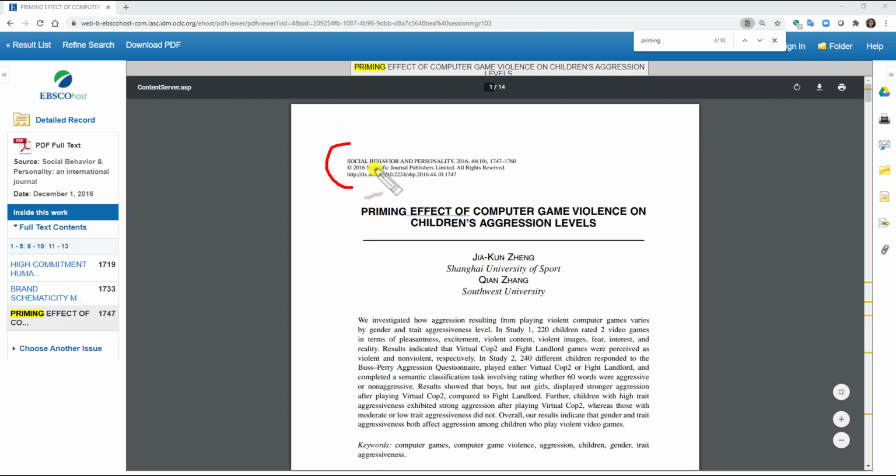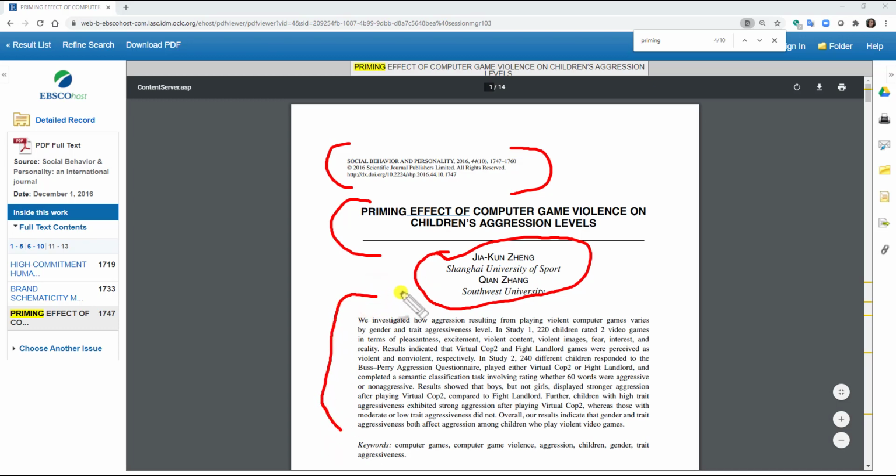This section is information about the article, where it came from. This was published in Social Behavioral and Personality. 2016 is not that old for a case study. The volume, the issue, the date, all of the citation information that we've already put into our citation. Then here's the title of the article, and here's the two people who wrote this article or who conducted the study or studies. The section below is the abstract.